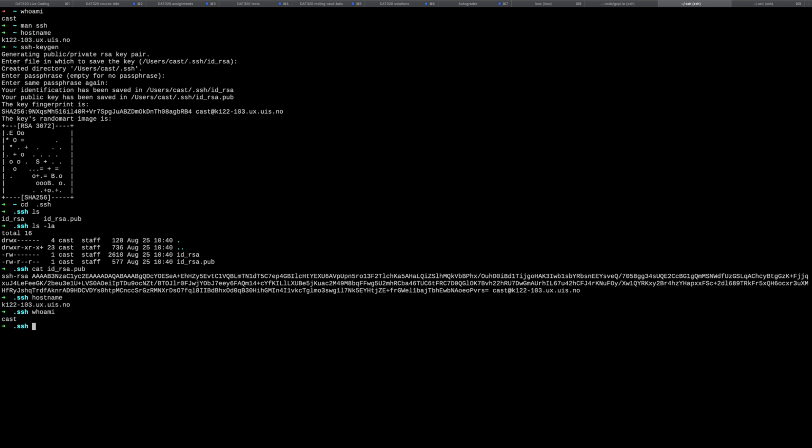So I'm still here on my laptop and I'm this user. So now I should be able to do SSH1 to my account without having to type a password. And there you go. Now I logged in without the password from my account on my laptop. Okay, so that's the first part I wanted to show.